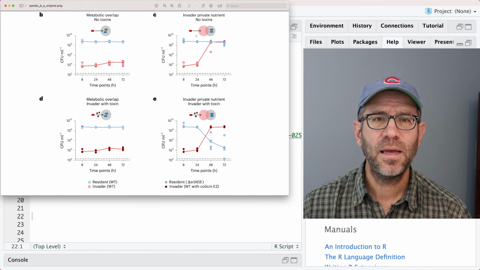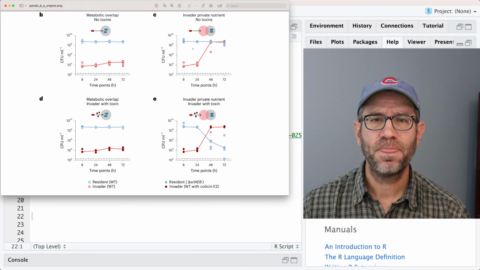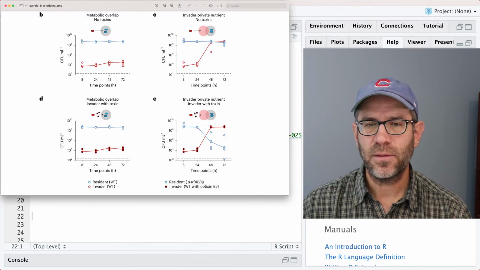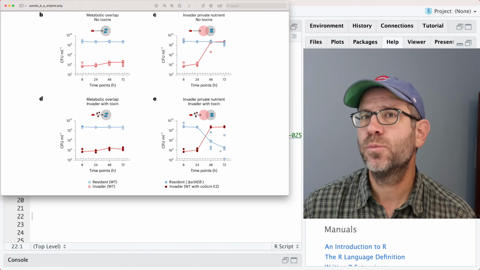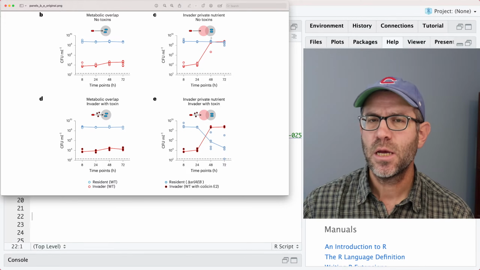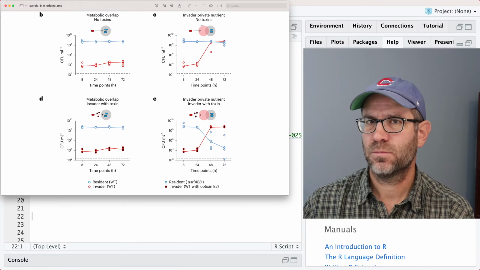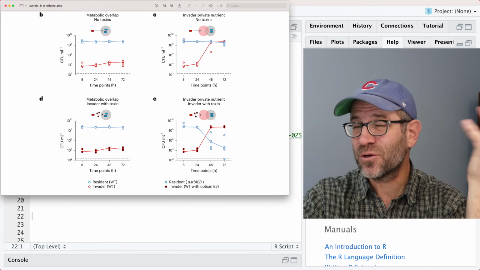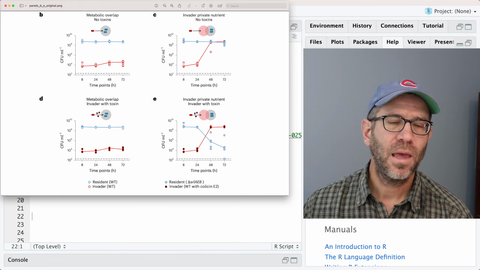The cartoon in C, again, has the same type of setup, but we notice the gray fill on the resident indicating that it is a mutant that can't utilize sorbitol, right? And so the invader has a nutrient, sorbitol, that the resident can't use, okay? And so that's what's being indicated here with these two circles or this Venn diagram looking thing, okay?